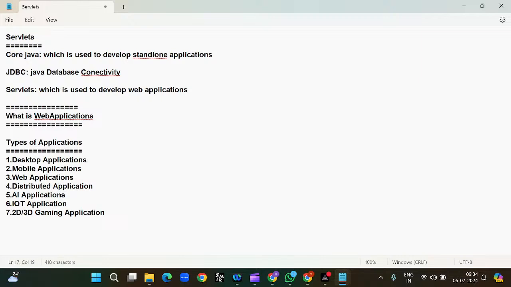Next, AI applications, I would say artificial intelligence applications. Like we have Alexa, Siri, Google Assistant, whatever you want. You simply speak to that application, whatever you want, and it will process that and give back a response. Alexa, Hello Siri, these come under AI applications.